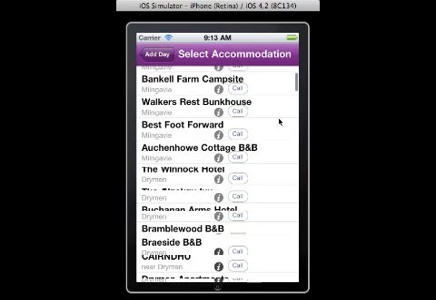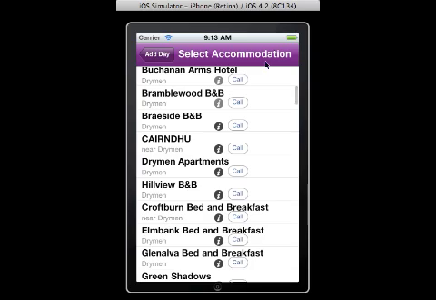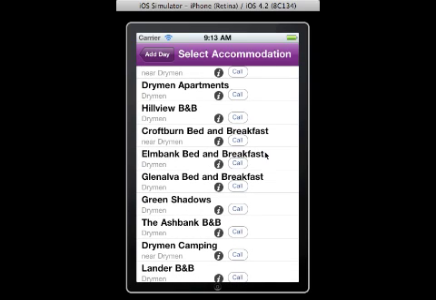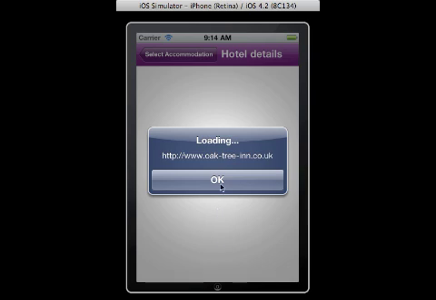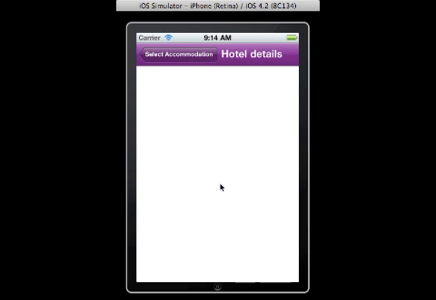And then you go back to add day and you can select accommodation, and this is a list of all accommodation on the way, over 100 hotels, bed and breakfasts and campsites. We're going to select the Oak Tree Inn, and clicking the information button will allow you to load the website for the hotel or bed and breakfast.